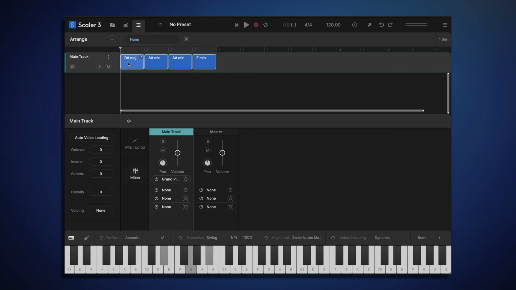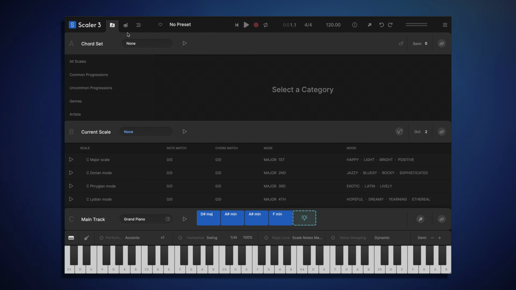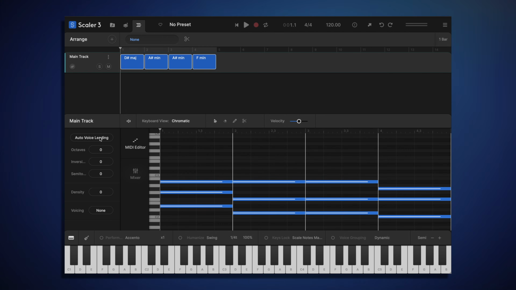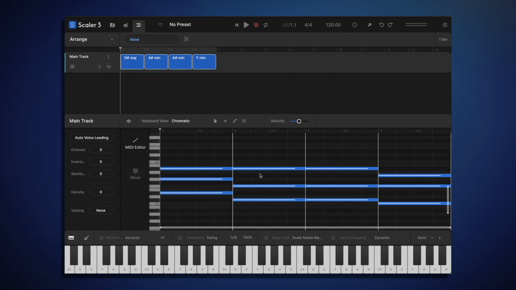Problem is, if I come in and select all the chords and look at the MIDI editor, you can see that the chords are just jumping around. Bear in mind, I have no scale selected here in Scalar 3. So it's just a bunch of chords I've dragged in. And the first thing I'm going to do is hit auto voice leading. And auto voice leading nicely just puts all those notes as close together as it can, as utilized by some of the great composers over time. Keep a note the same where possible, move a note by a semitone or a tone, don't move by fifths, don't add octaves.